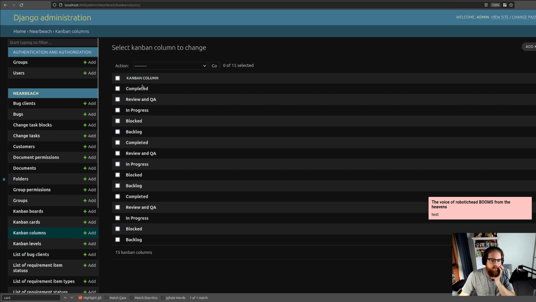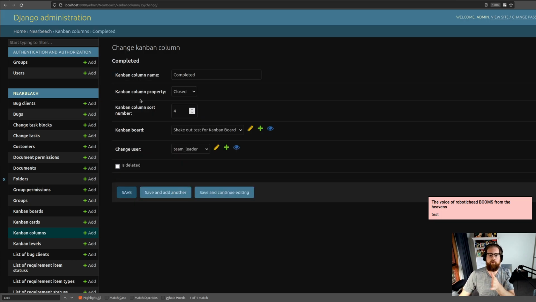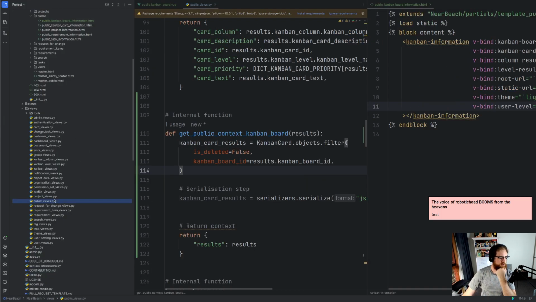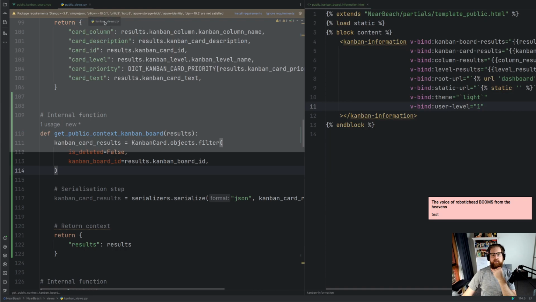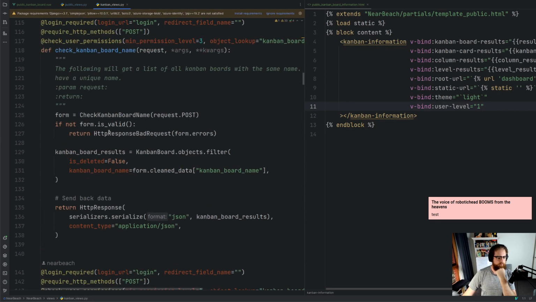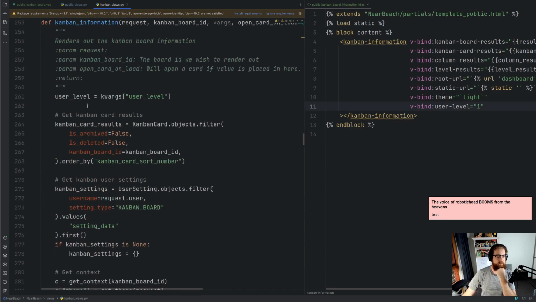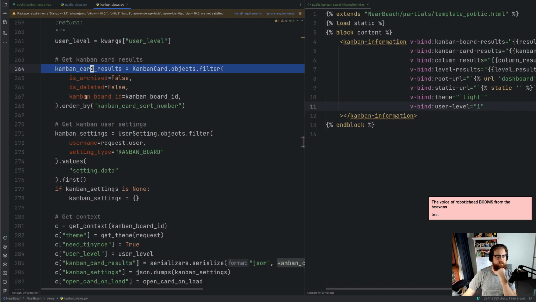Now for the Kanban columns, we've got 2. We actually want to do the sorting in the back end because it'll be really, really quick. So what we want to do is go Kanban board, sort by this. Perfect. We're going to reference that code over here. So if we go to our Kanban view, we go Kanban information, we've got Kanban card results. This is what we've done, is archived false, is deleted false.